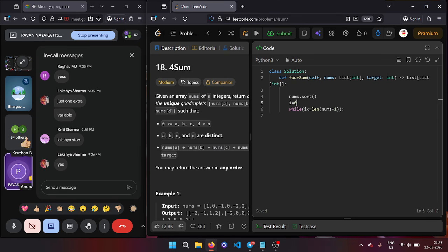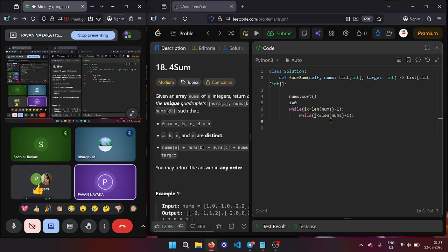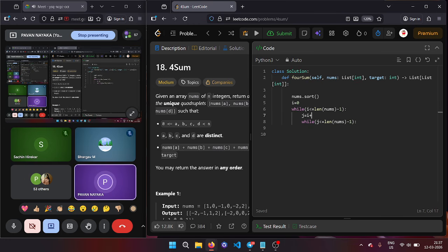i starts from 0. i is less than or equal to len of nums minus 1. Inside this, I will start one more variable, that is j, less than or equal to len of nums minus 1. Two nested loops. i will help me to take one value, j will help me to take one value. But my j will start from i plus 1 position.